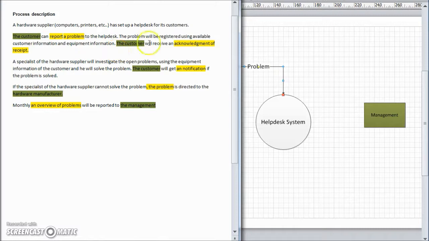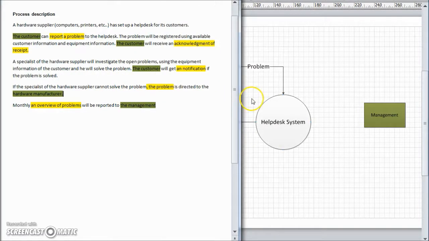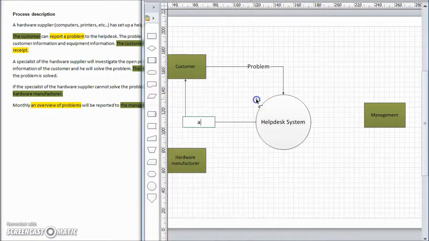And the customer also receives something. So we copy the arrow. We can turn it the other way around from the system to the customer. And what it receives is an acknowledgement of receipt.